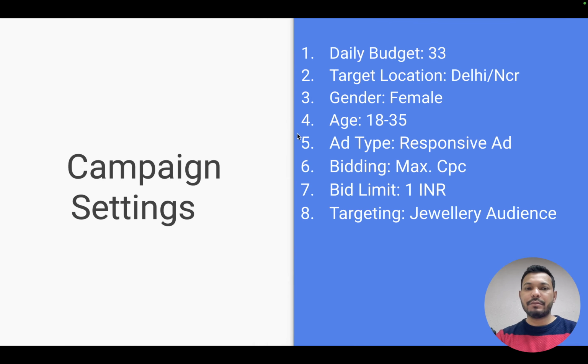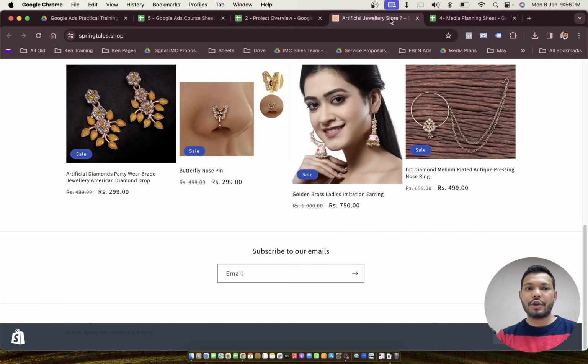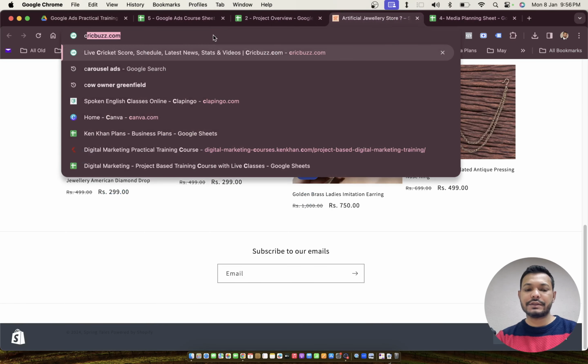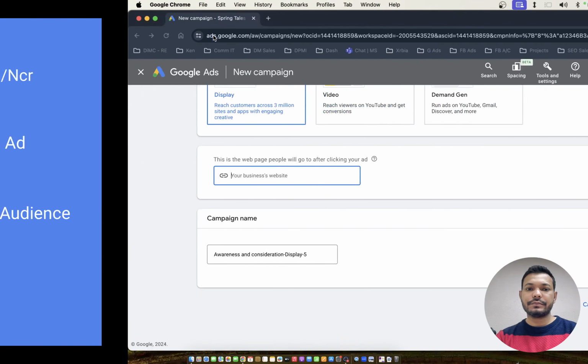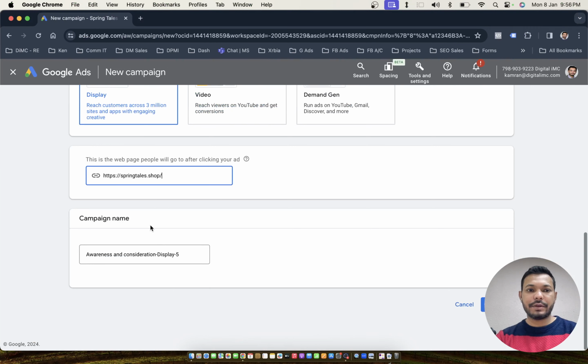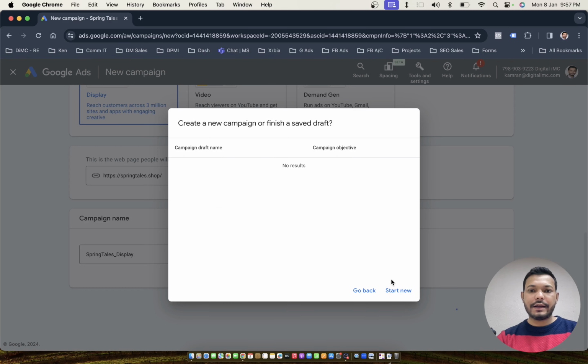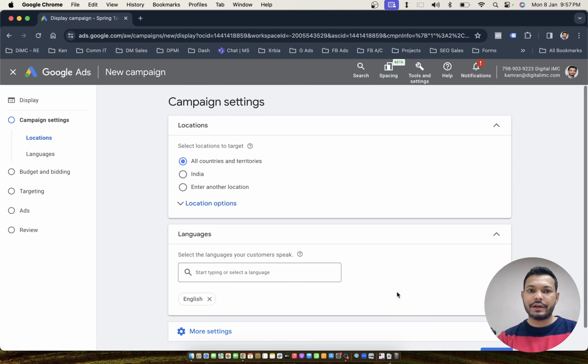So we can simply come back to the project sheet, from where we can copy the project name, which is springtails.shop. We can simply paste this name in our campaign, then write the name as springtails underscore display. Once it's set, we can click on continue, and then we can click on start new, just because we are making a fresh campaign in the account.